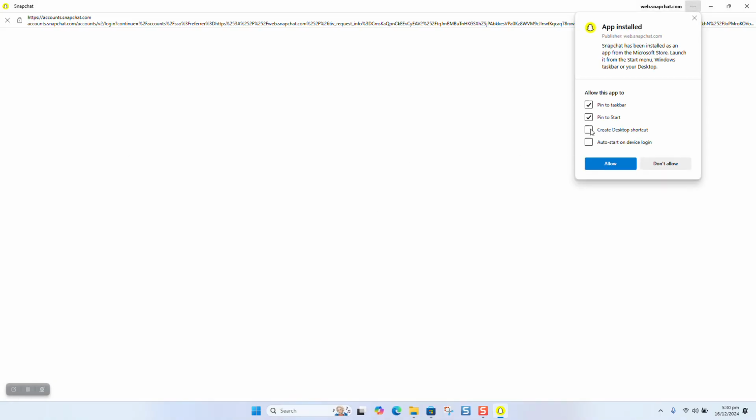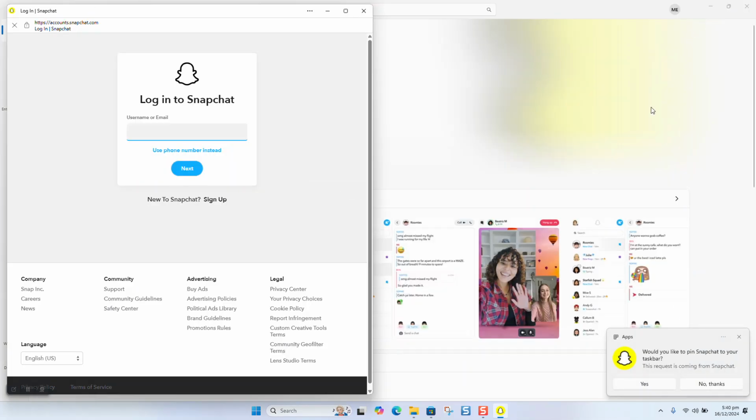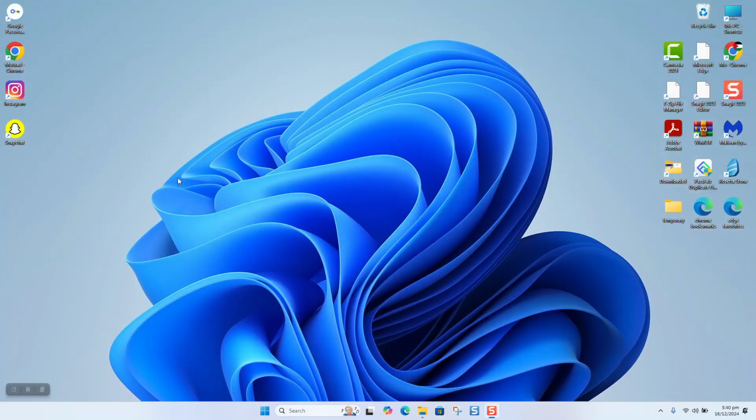Here you want to select Create Desktop Shortcut and click Allow and wait for a few seconds. You can always allow notifications to occur, or you can just close it. And here you will need to enter the username or the email address or the phone number and enter your details accordingly. You can always go ahead and close, and you will find your Snapchat ready to be used on your desktop.